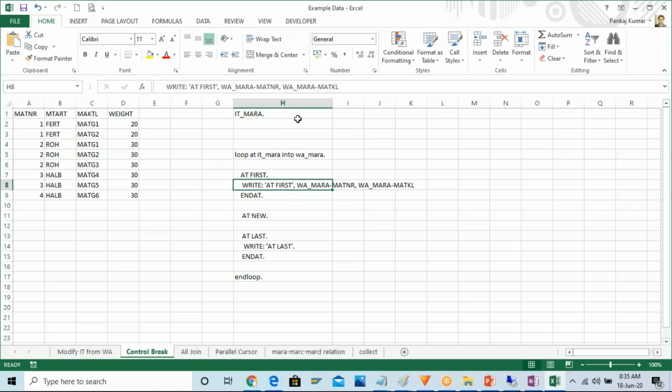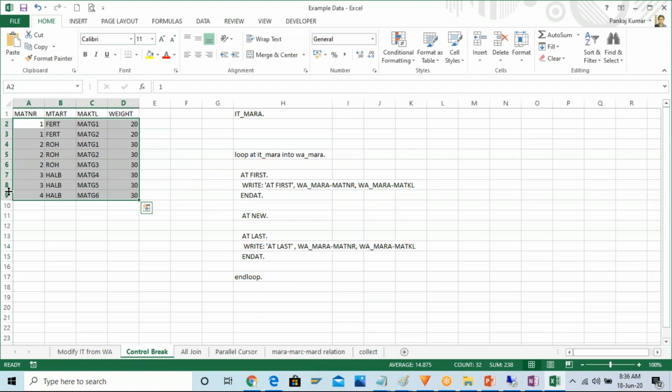Okay, these two fields, matnr and mtart, copy this one and paste here also. And now tell me what should be the output. What should be the output when you run this particular loop at it_mara? You have total how many records? You have total 8 records, right? Count 8. So you have total 8 records.